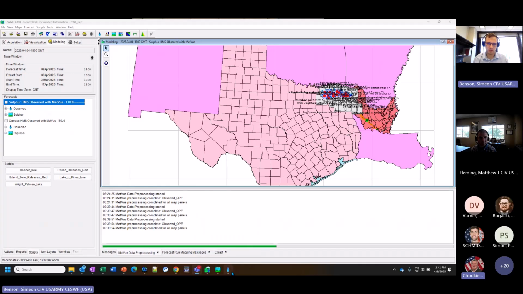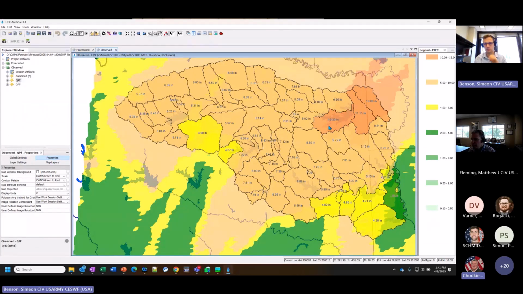So just really quickly, here's the Met view. We got 10 inches of rain over one of our lakes, Wright Patman, and just downstream of it we've got 5 to 8 inches kind of all over the place. So a pretty big rain event, and most of this happened in 6 hours, so it's a pretty intense rain event as well.